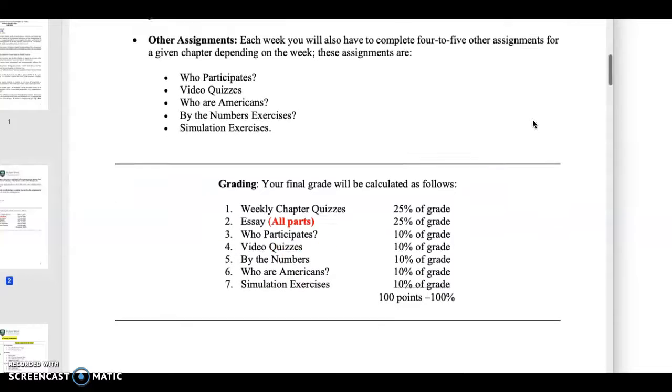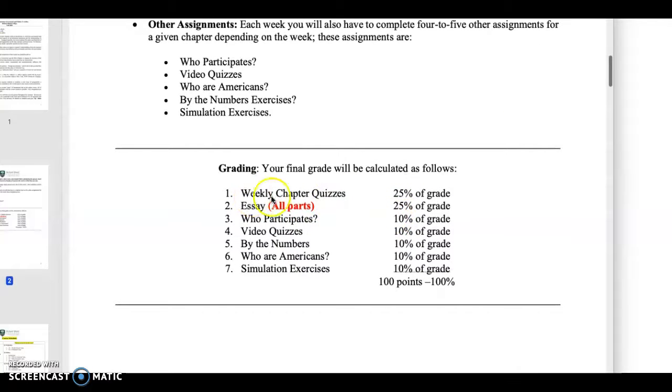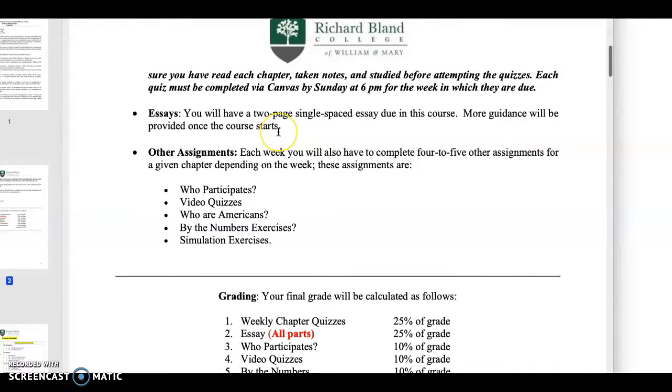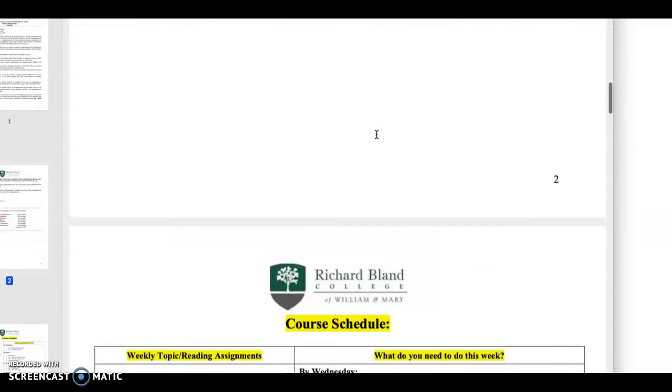Okay, so basically here we'll see that you have the weekly chapter quizzes. You have an essay, and it's basically going to be all parts of this essay are worth 25% of the grade. Then you have all these other little assignments that are worth 10. So we have 50 here with the chapter quizzes and the essay, and then 50 more with the simulation exercise. And I just realized up here, last term, I had students do two different essays, one on Black Lives Matter and the other on the coronavirus. I've chosen to take a bit different of an approach now and just have you do one, but there's kind of more parts. So I will change that before I post this as to not confuse you guys.